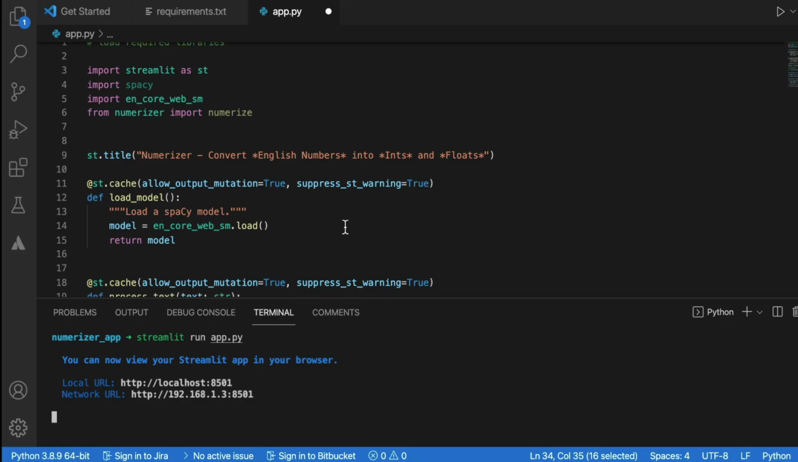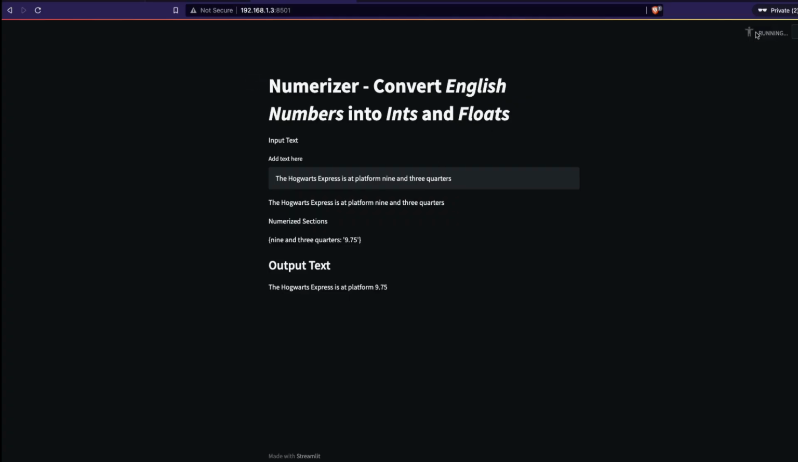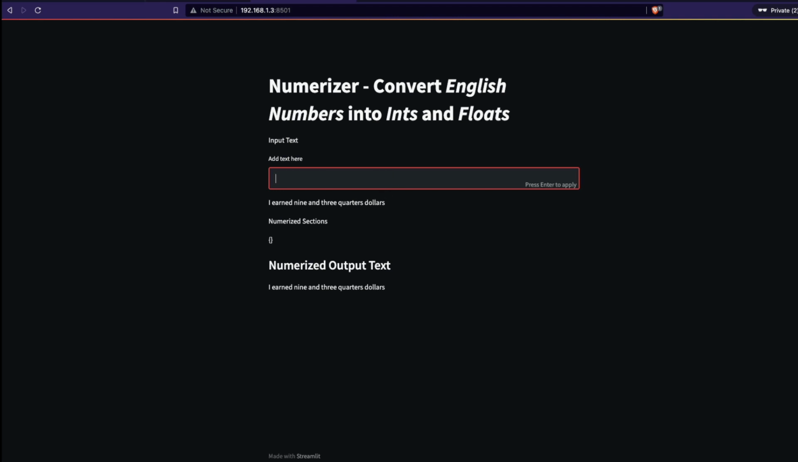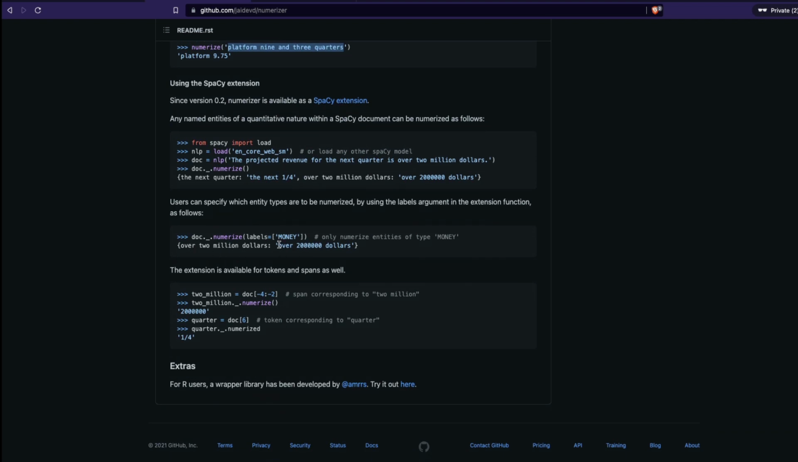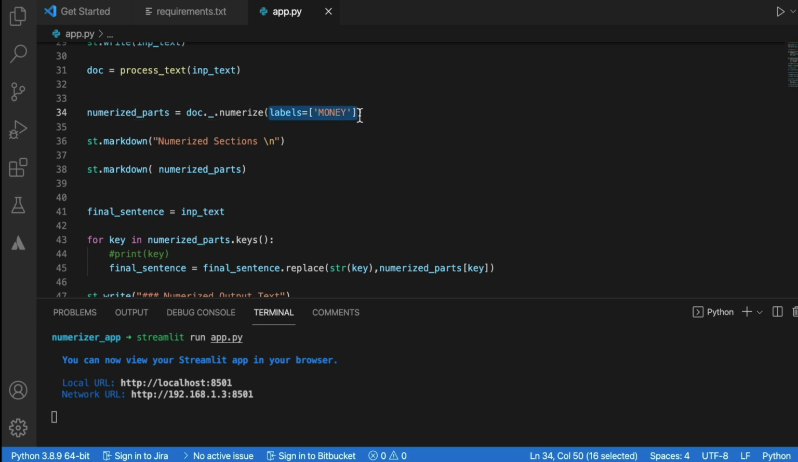Currently, if you see our code, we are translating everything that we have. If we want to do it specifically only for money, then we can probably say label equal to money, and then we can go back, rerun our file, and see that currently it didn't do anything because 9.75 is not money. So we can change the text to say maybe something like this: I earned dollars, then try. Okay, it doesn't. Okay, I don't know how to give money. Maybe let's take the example from here. We can say $200 million, right? So maybe that will be captured as money, and yeah, over $200 million is captured as money. So if you want to do only money or any other entity, you can specify it here, but for our use case that is not required.